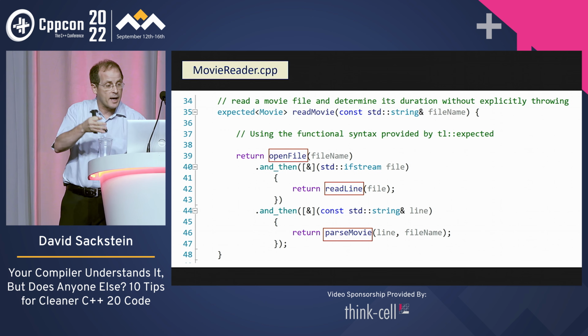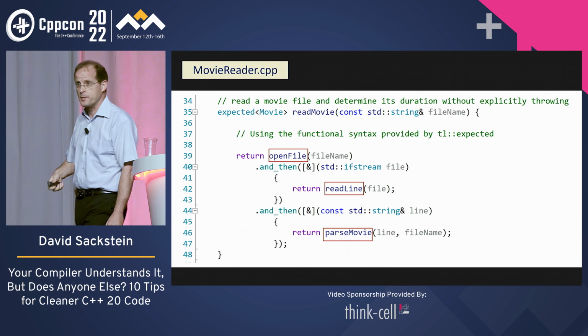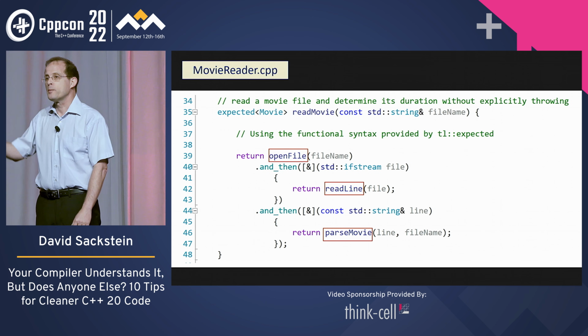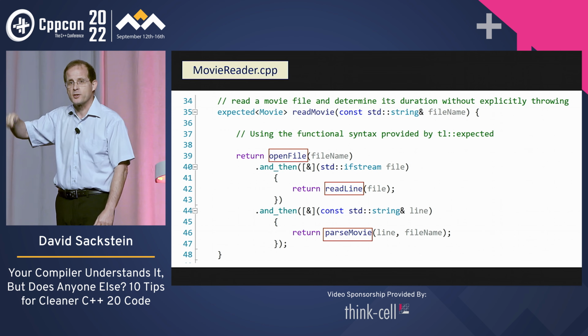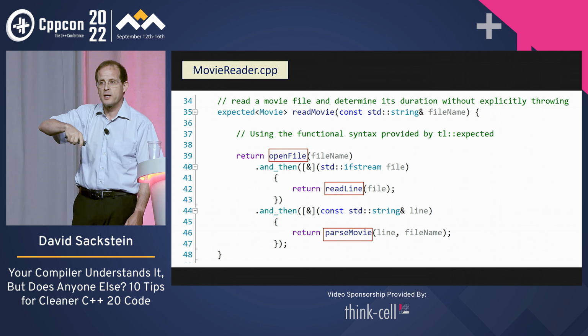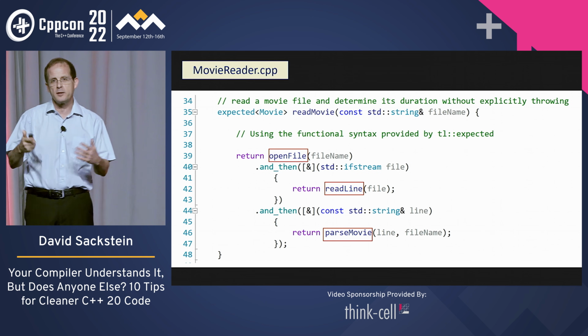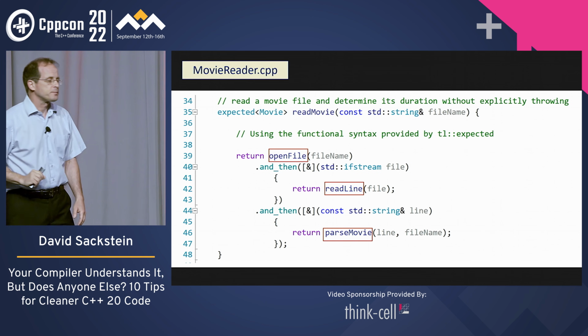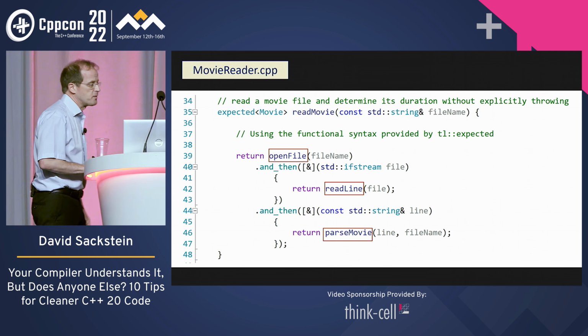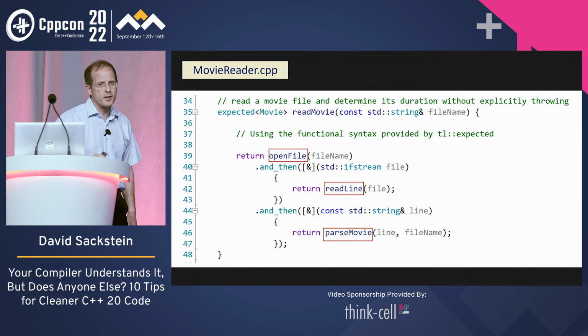We always use methods like and_then, which is provided by tl::expected, to compose functions which operate on previous outputs to be able to create an expected of the type rather than expected of expected. So the mechanics, I invite you to take a look at the implementation. The mechanics are quite interesting.